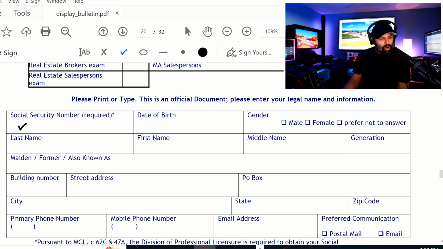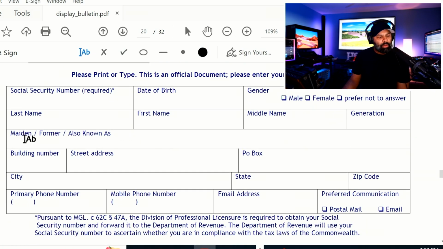Social security numbers are required for everybody. Date of birth, gender. You can also prefer to not answer. Last name, first name, middle name, generation. Are you a third? Are you a second? That kind of thing, right? Former names, also known as maiden names, and then your complete address. Building number, street address, P.O. box, city, state, zip, all standard.